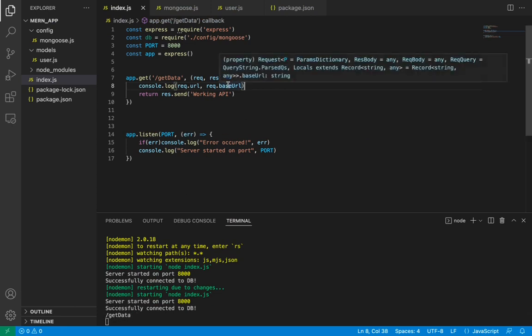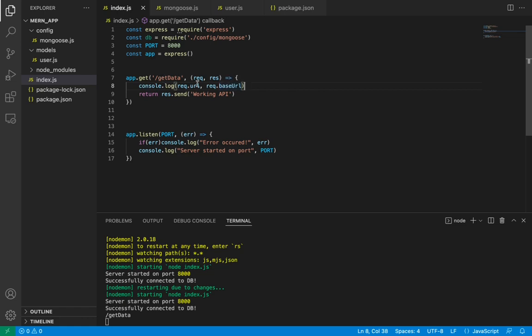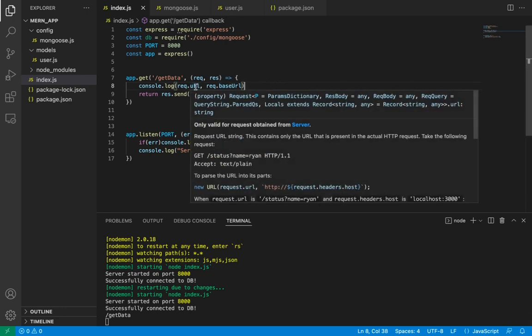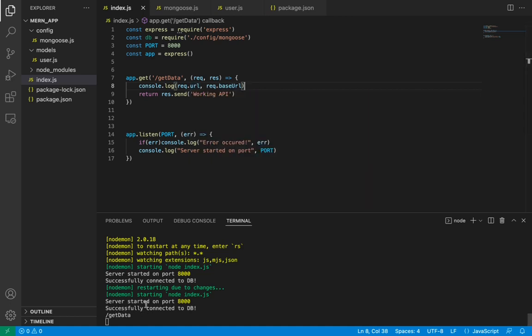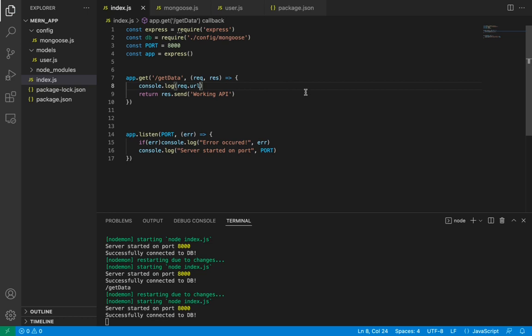Why didn't I get the base URL? Because this is the base URL. We may check it out. What's wrong with this case? But the URL is going to give us most of the things we need. We can see that get slash data is the URL. We'll check the base URL. Don't worry. Mostly, I guess it is localhost 8000 itself, because that is the base.